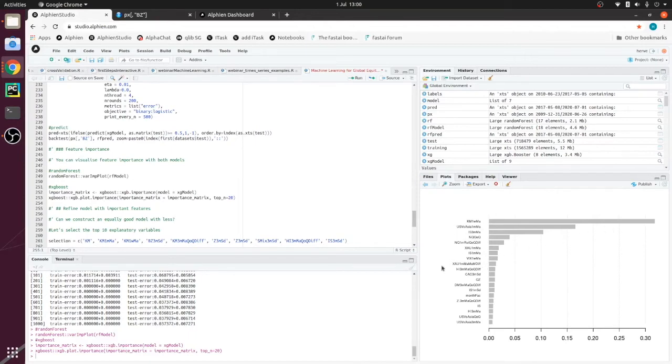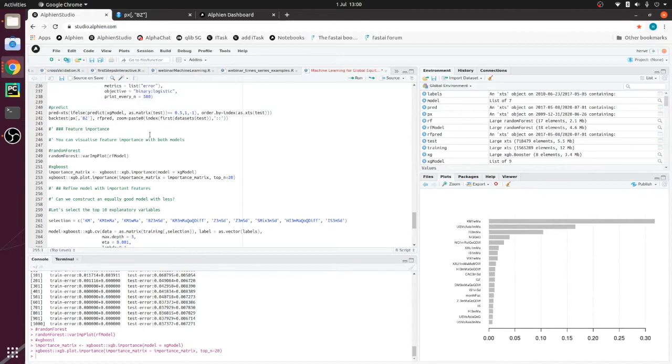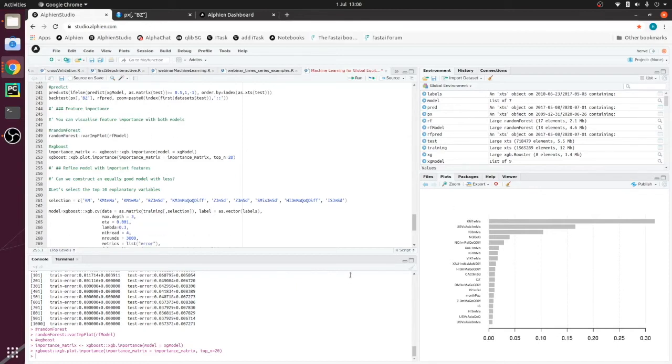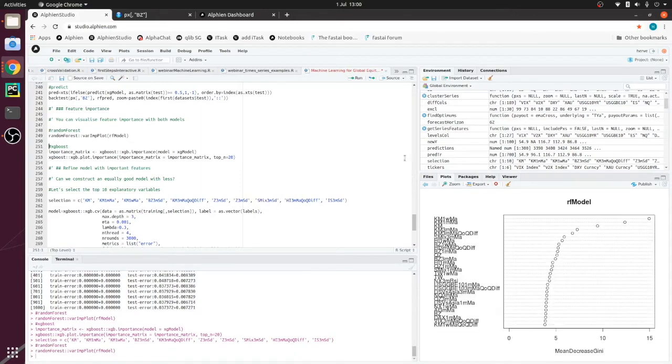So maybe what we can do to go further is to take the 10 top features from our random forest and the 10 top features from our XGBoost, mix them together and try to have a new model and see if the results are better. But for now, I'm just going to run quickly a new model that is going to prune. So I'm just going to go back to the importance here, and I'm going to take the first 10 of them.